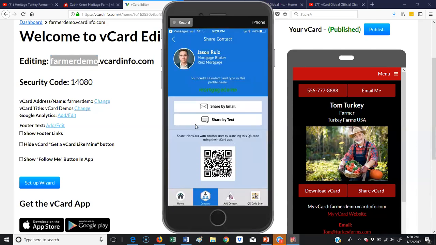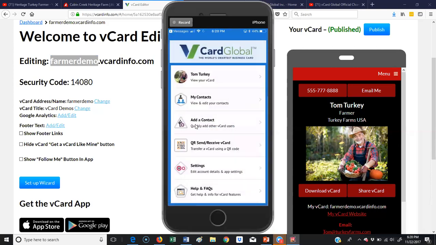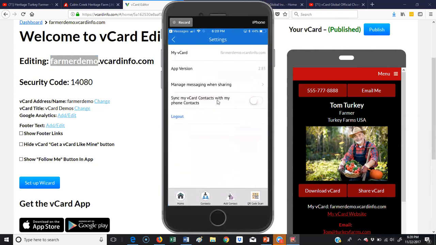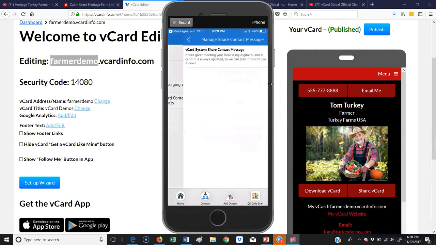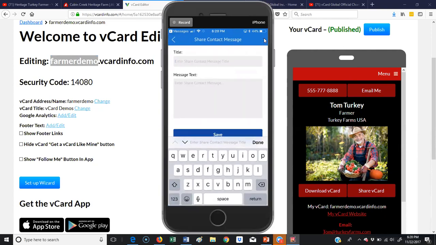Now, you have the option as well to create custom messages for people. If you go back to your home screen, right here under Settings, you click on Settings. Manage messaging when sharing, right here. Click on that. This allows you to add custom messages. I click on the Edit button right here at the top. You can create a custom message. So you can have like your personal message.